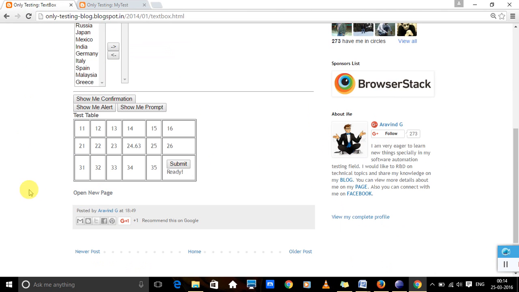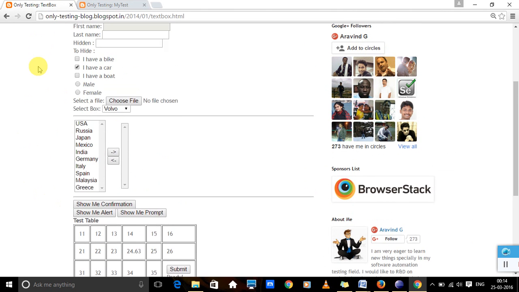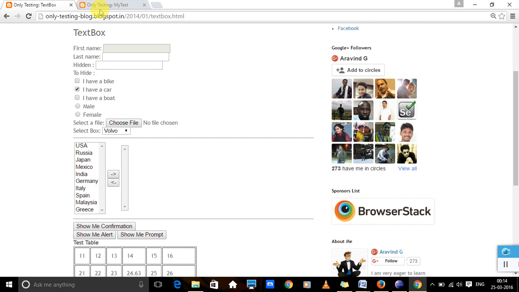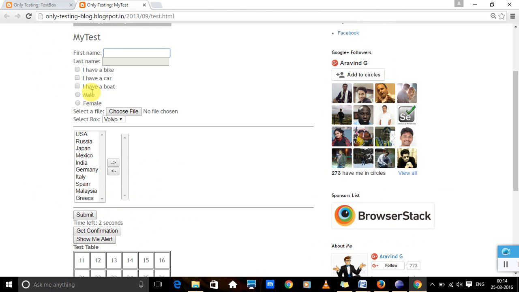When you click on this, it totally opens in a new window, but the current instance of the driver which you are using would point to this window only, so you cannot access the web elements of the other window. So this is what I am going to teach you in this particular session.